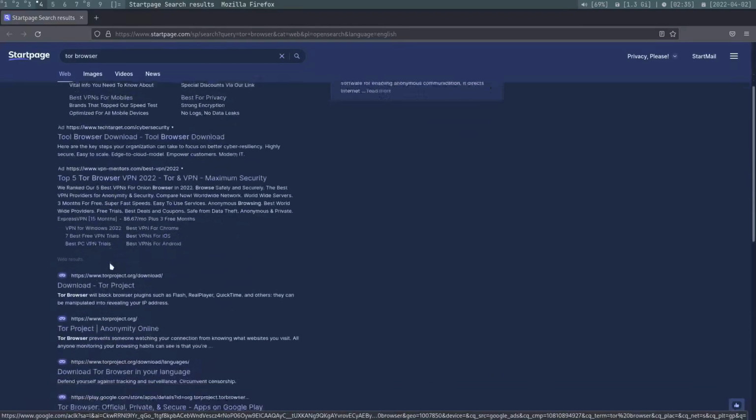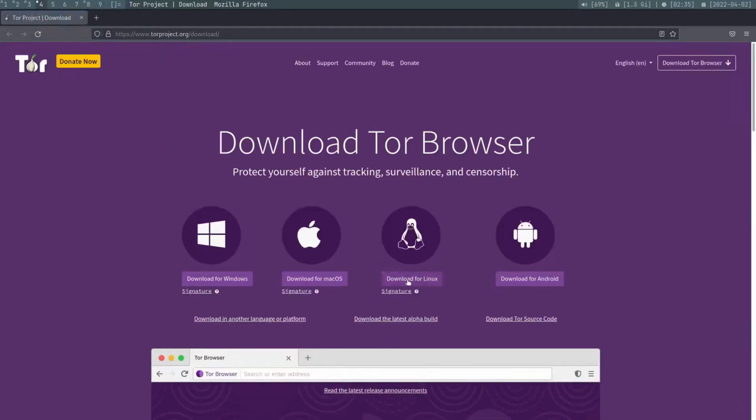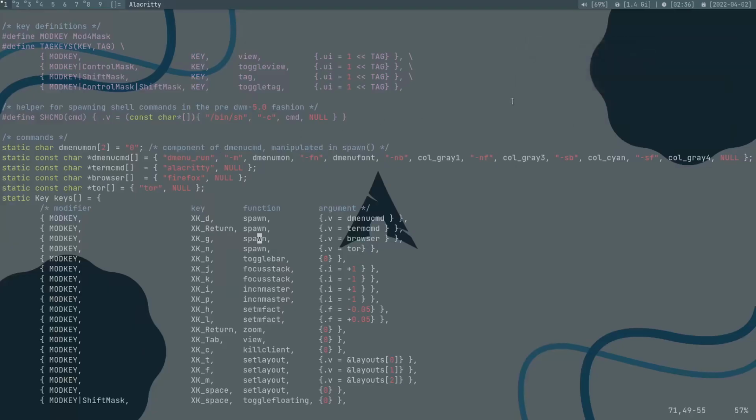Okay, I'm back. Scroll down past all the advertisements. Download for Linux. Oh, my internet is quick. Oh, first time. It usually is 400 kilobytes a second. Oh, it's 1 megabyte. Wow, fast. Anyway, let us continue. We'll see Tor after.